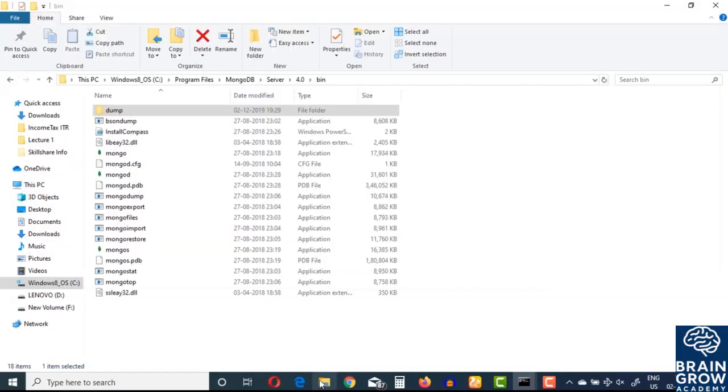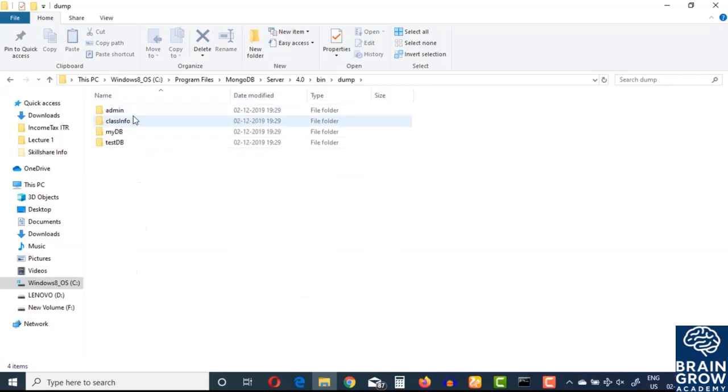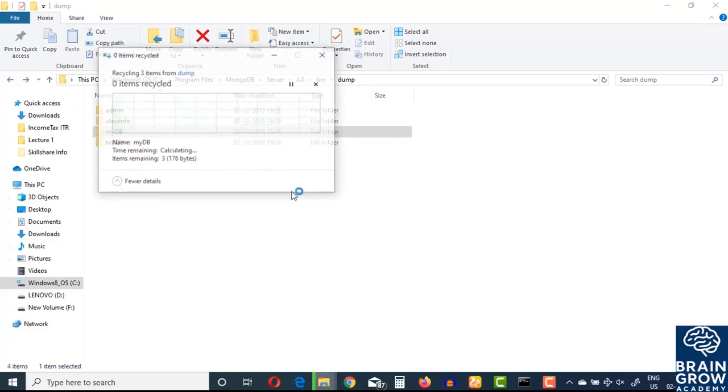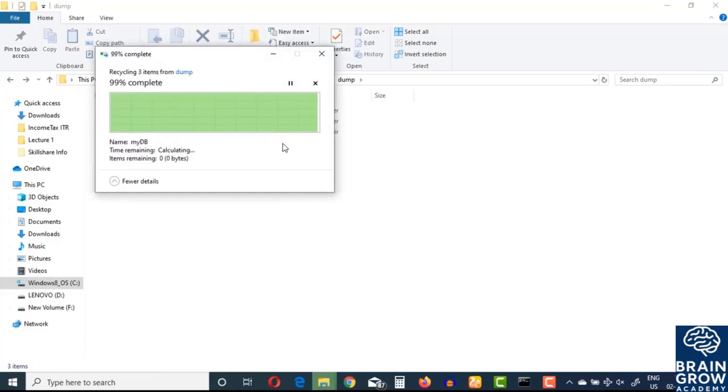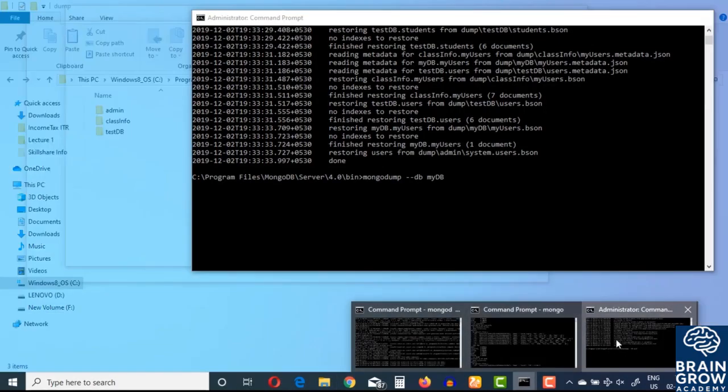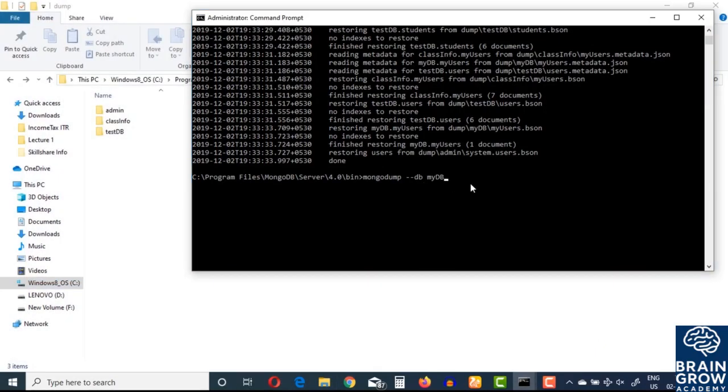Before that, I want to show you this dump folder here. See here, now it is having MyDB, myusers.bson. What I'll do, I'll just delete this, because we had taken this last time. See here, so now in the dump folder we do not have the MyDB dump file. Okay, so next thing is just come here and hit enter.